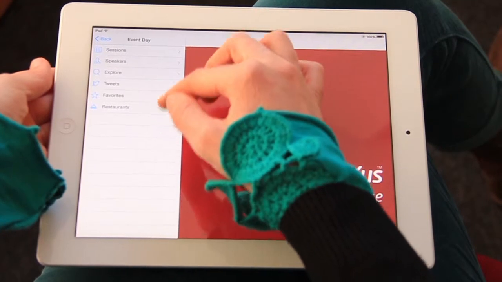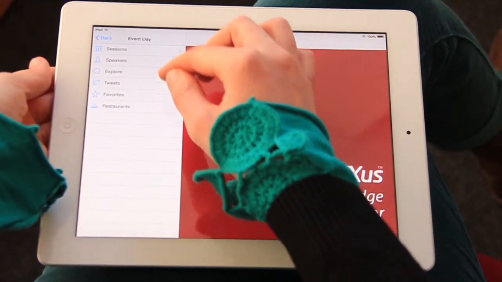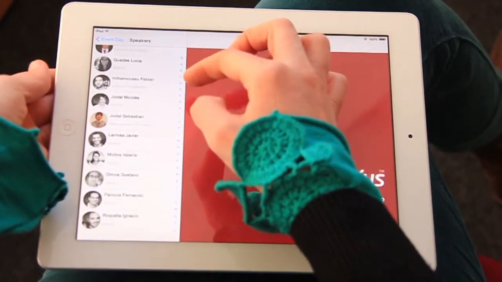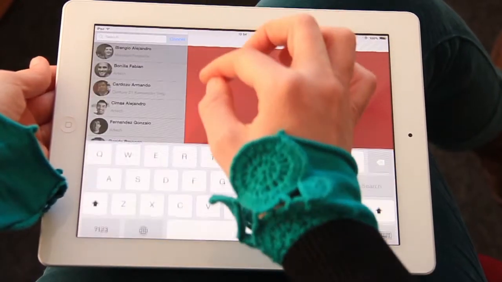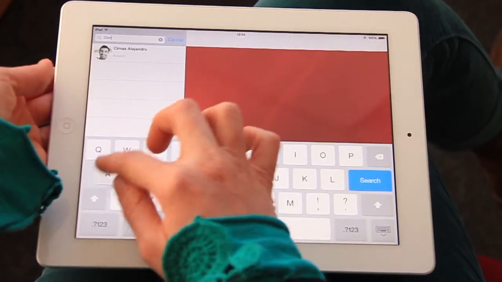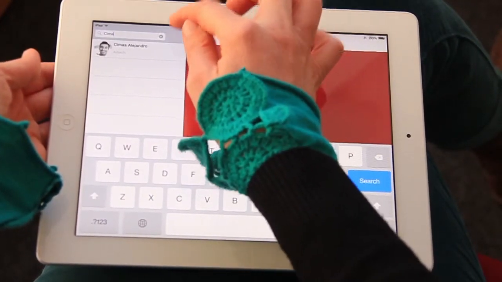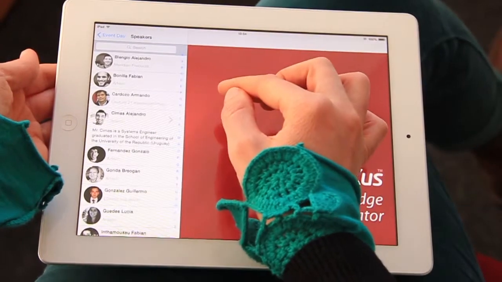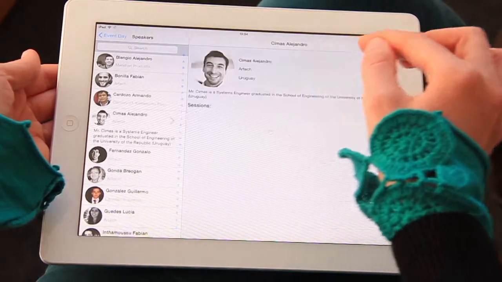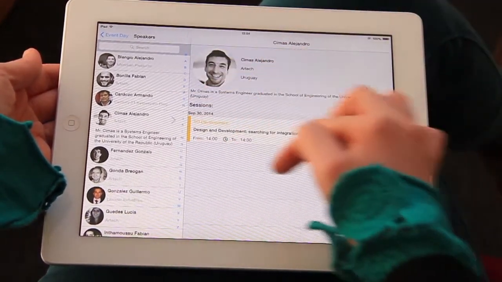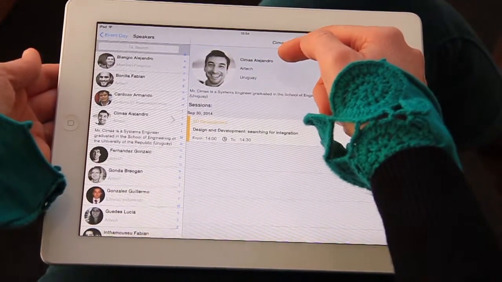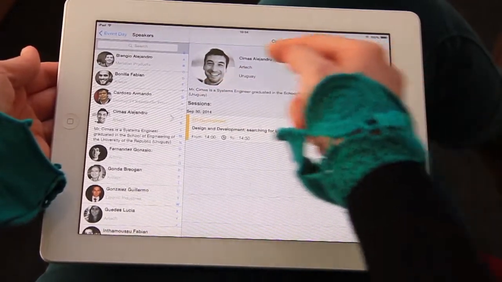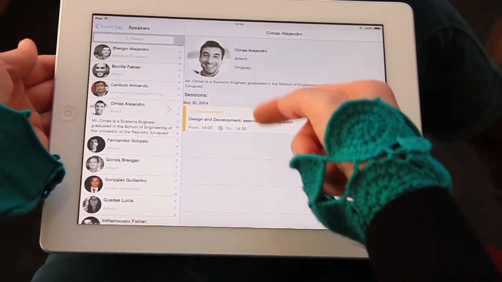We can see a main menu that allows us to choose between the various options, for example, to view the list of speakers. We can filter by speaker last name, or we can view part of the speaker's CV, as well as his or her details in this other screen. We can see the speaker's full name, the company he works for, his country, CV, and the list of sessions corresponding to the speaker.